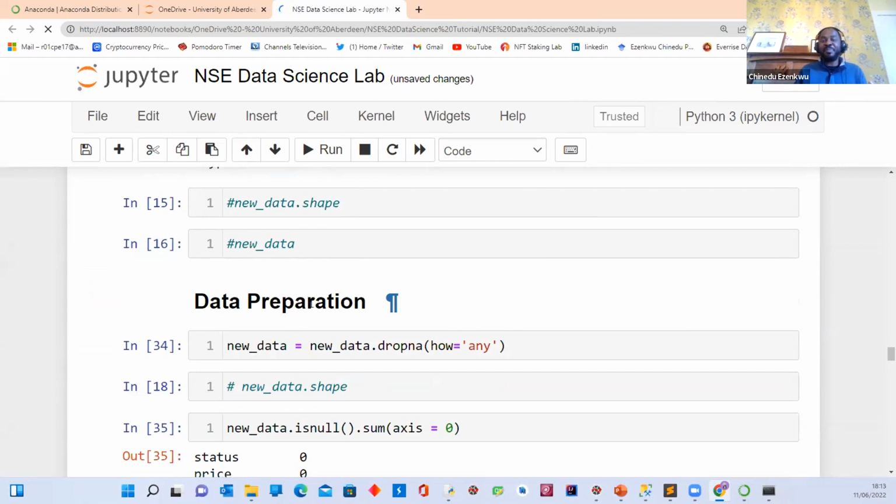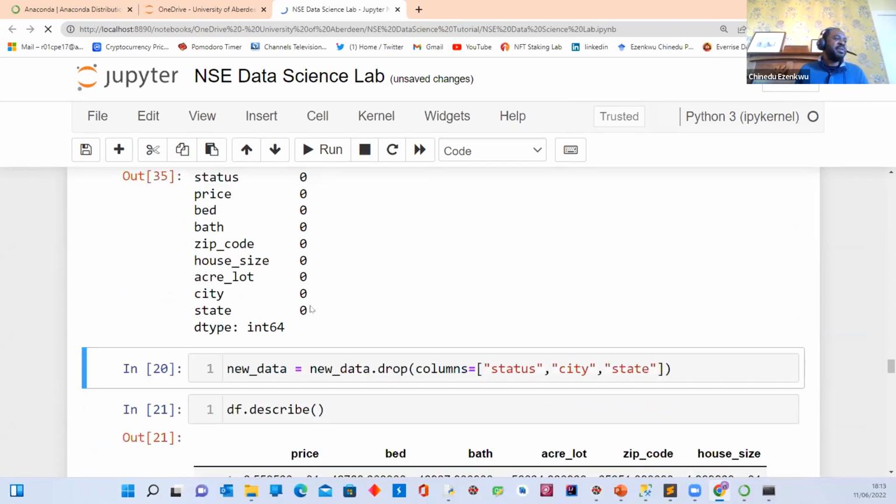What are we doing under data preparation? We are trying to make our data easy to be modeled by removing noise, handling missing values, handling outliers. This is what we are trying to do in data preparation.